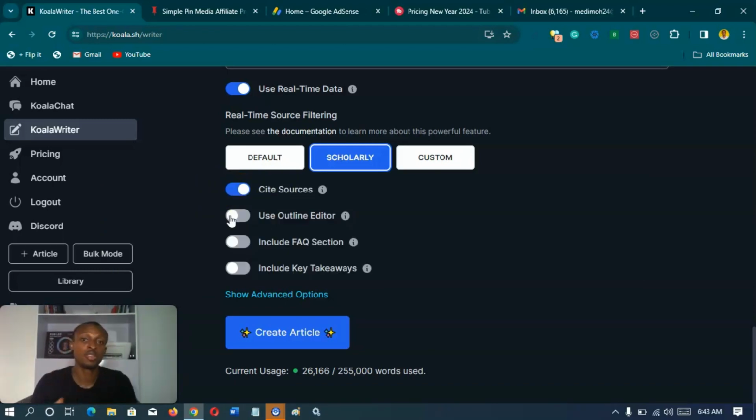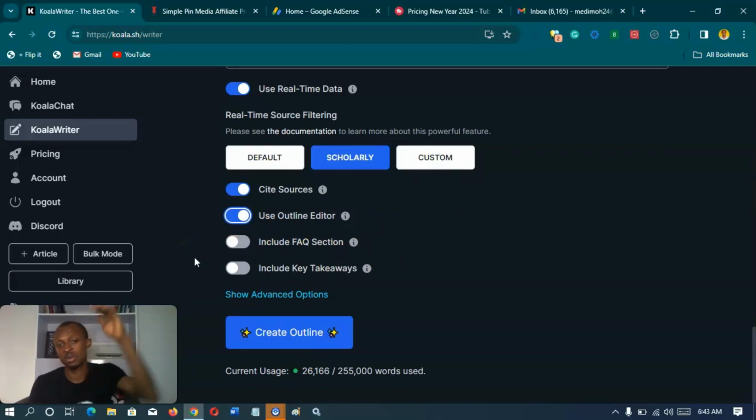What most people do is that they come down here and create an article directly from this. But I really don't recommend that. I like that you create an outline before you create an article, because this is a crucial part of the content creation process. If you don't know how to create content and you just walk straight into using AI, you're going to make mistakes. This is where people get it wrong.